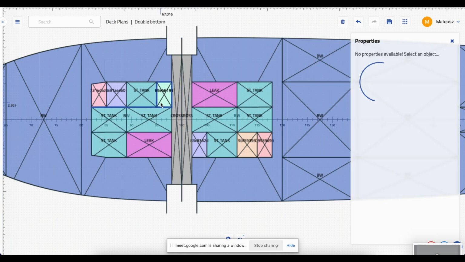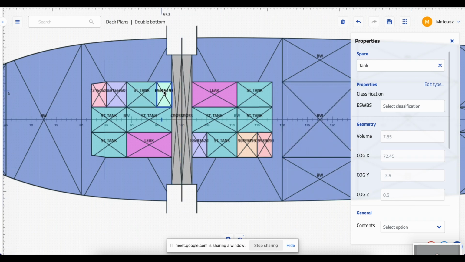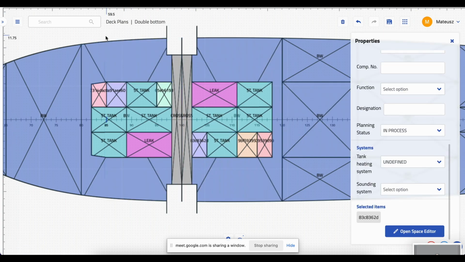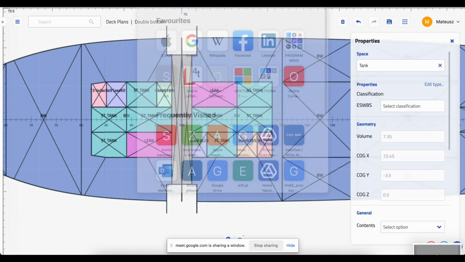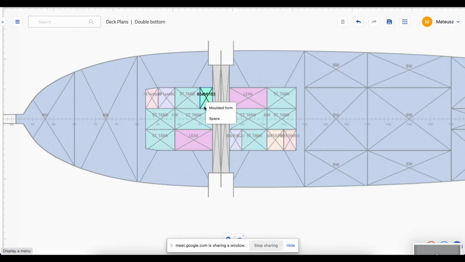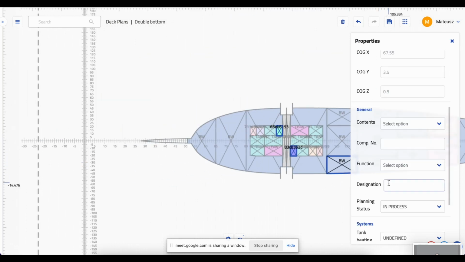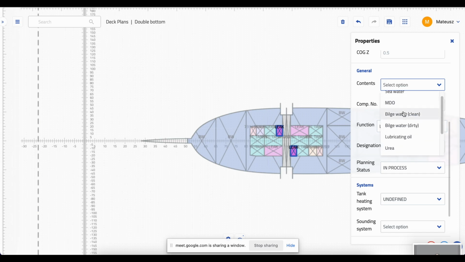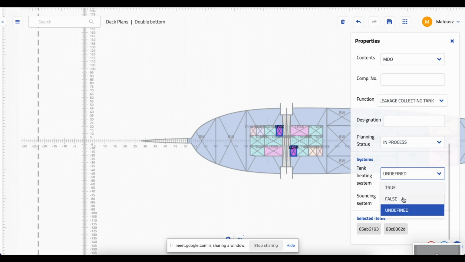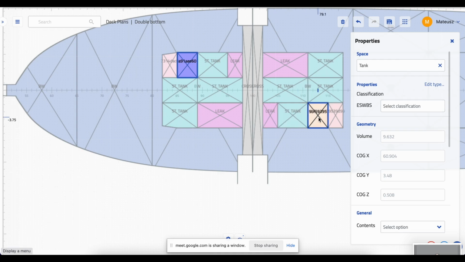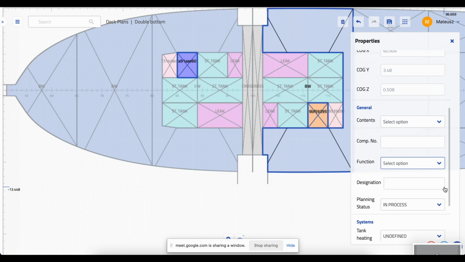What's left? Maybe these two tanks. It's a problem with selection. Yes, so the function will be a leakage collecting tank in this case, because we would like to have, let's say, MDO leakage collected here, and no tank heating, and let's say remote sounding in case our engine system requires some information on how much the MDO leakage tanks are filled.